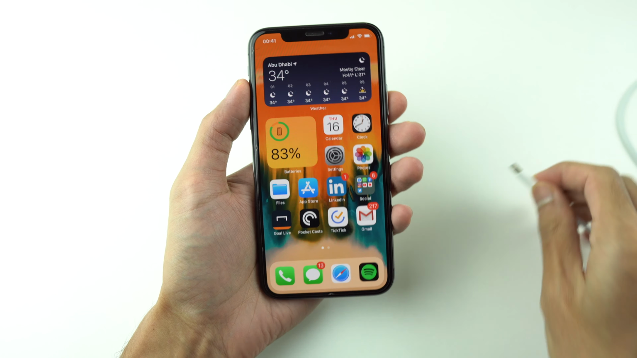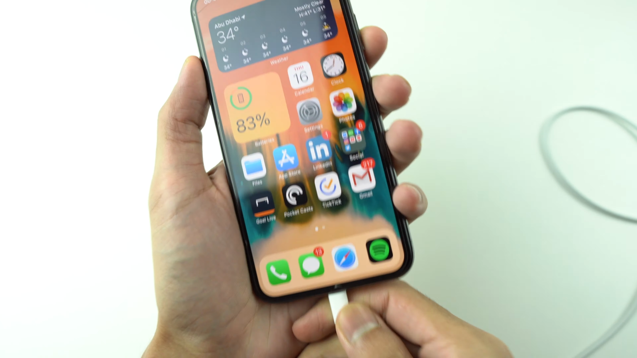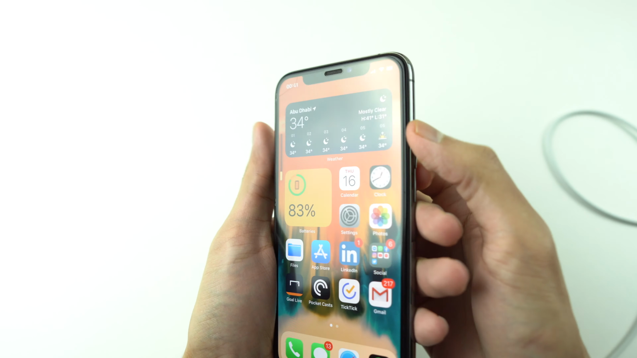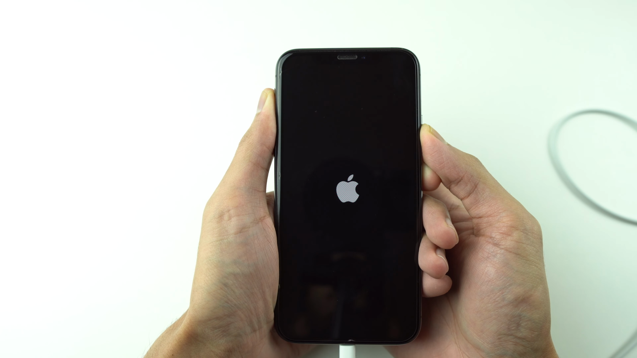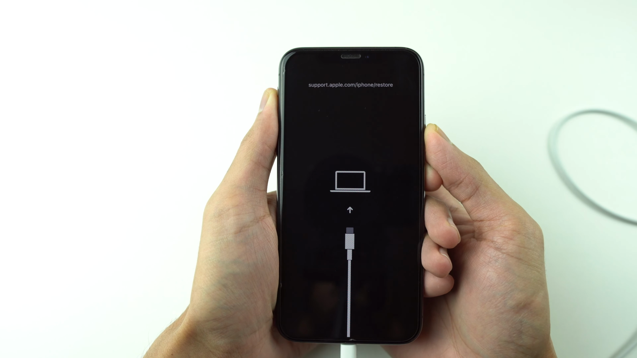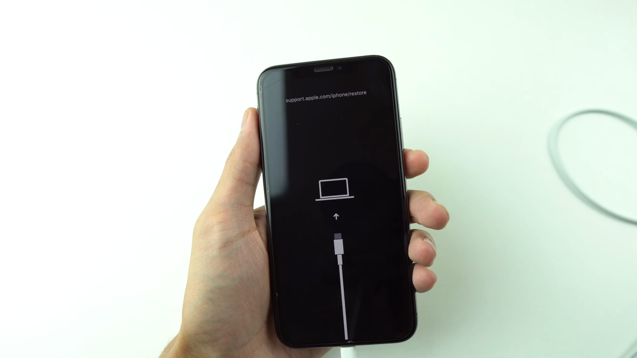So first plug in the cable with the screen on. After that, press volume up, volume down, and then press and hold the power button. Keep holding the power button until you see recovery mode on the screen. So this is the recovery mode, and now we can start the process of restoring your phone.